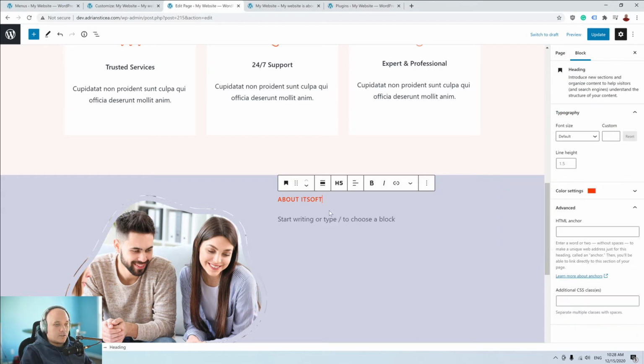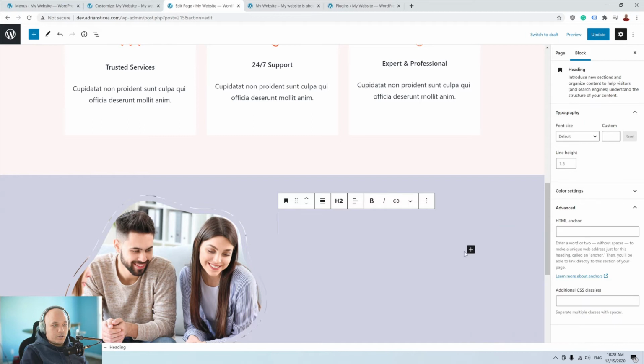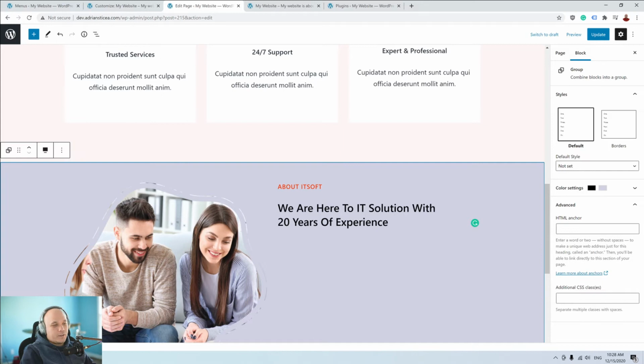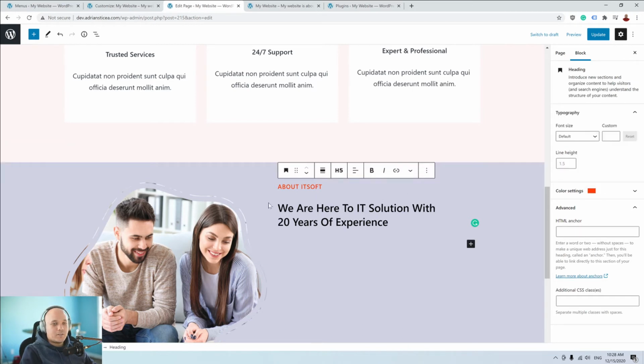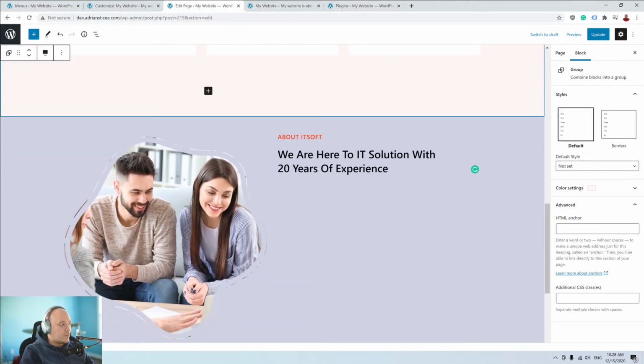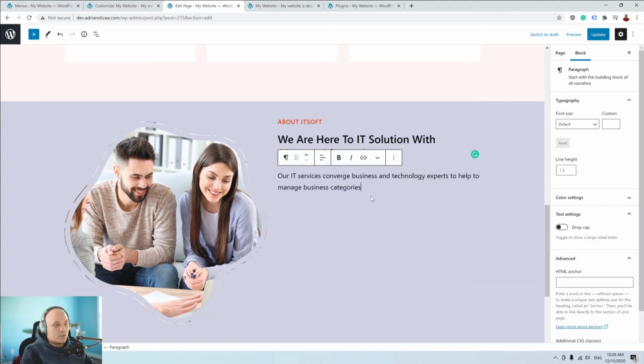Next, I will add another heading, which is an H3. The only thing that I want to do here is to bring this a little bit down. And because I don't have any padding settings, what I can do is reduce the line height to be smaller, so it will bring it a bit closer. Okay. I will add a paragraph next with a small description.